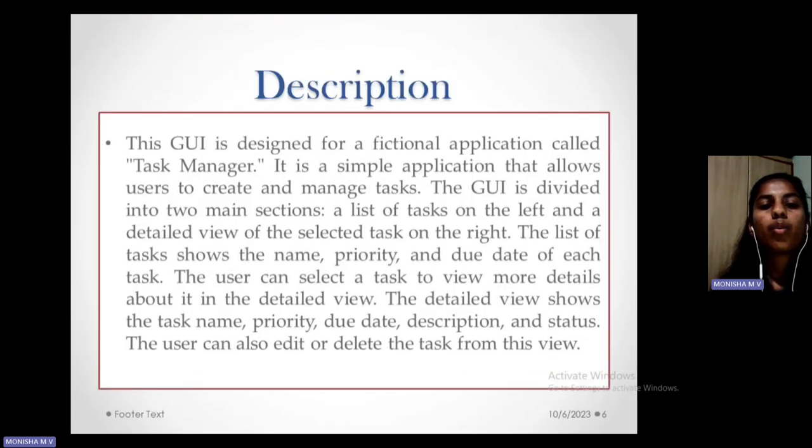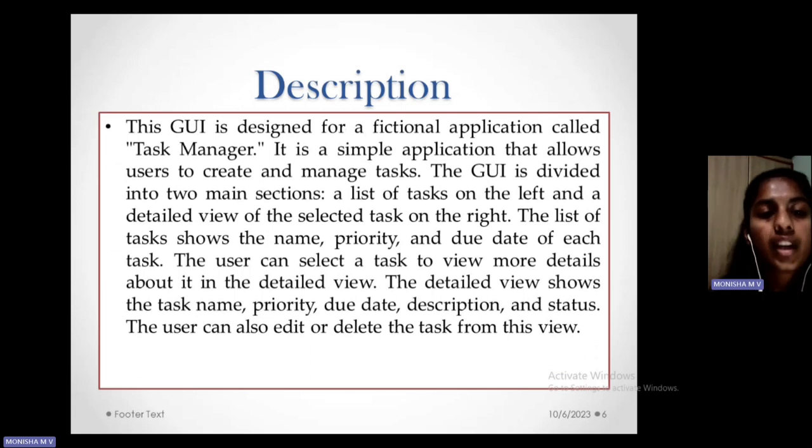Let us see what is the description of it. So this is a GUI designed for the fictional application called Task Manager. It's a simple application that allows the user to create and manage tasks. As I said, you can create, you can assign, and you can manage the tasks.